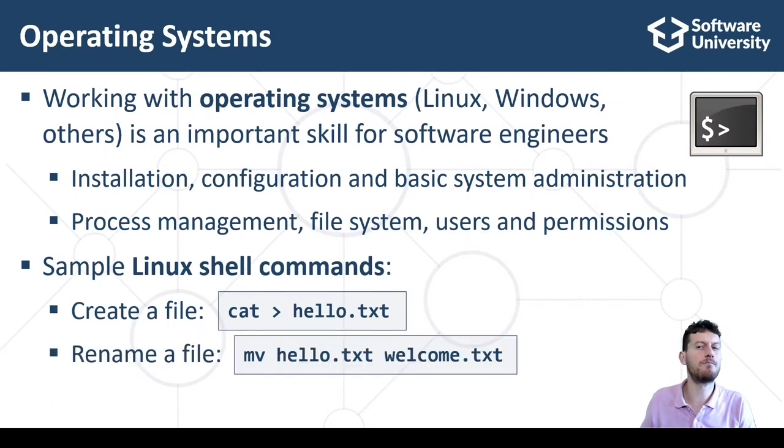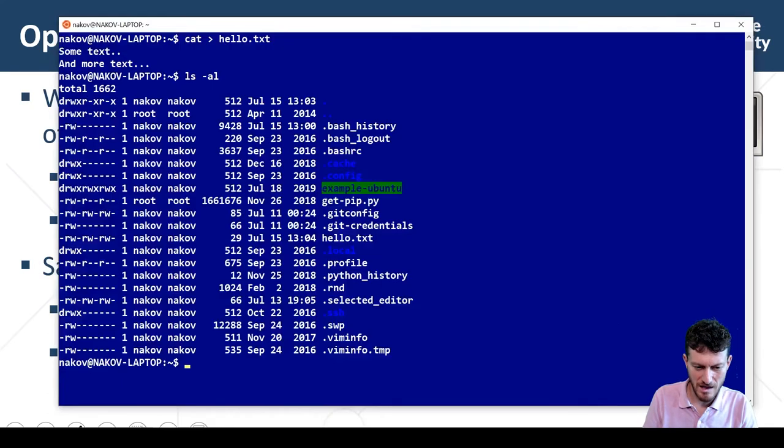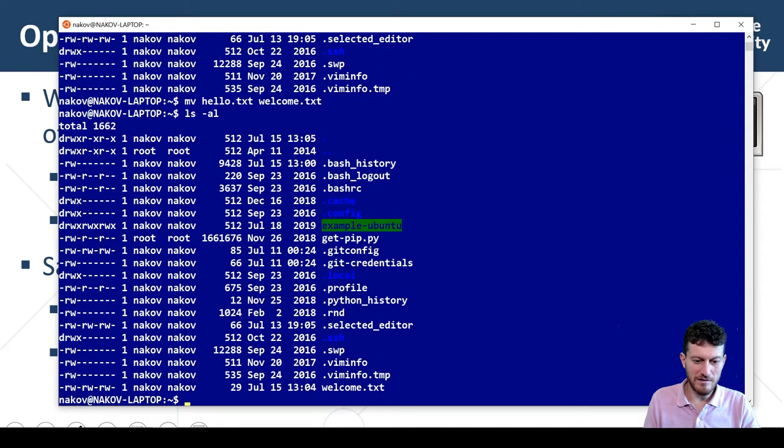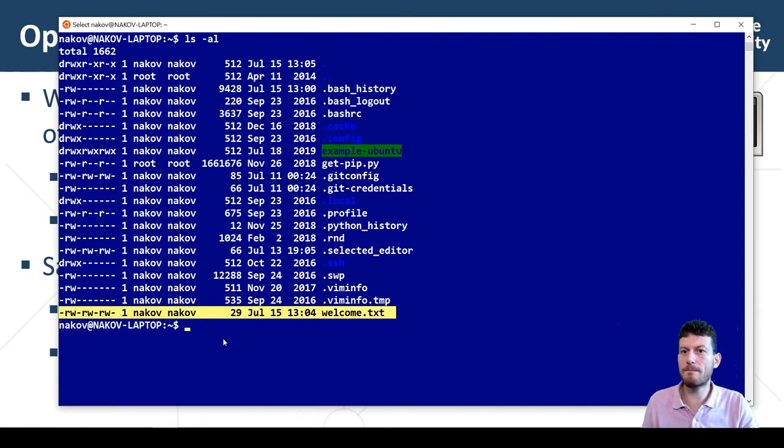Now we want to rename the file. We shall use the following command: mv hello.txt welcome.txt. This command moves the file hello.txt into a new location, into a file named welcome.txt. The result is that the file changes its name. We can list again the files in the current directory, and now we can see the new file named welcome.txt.